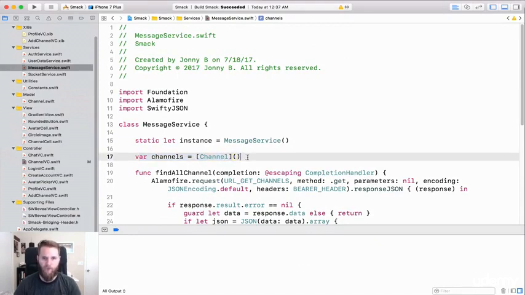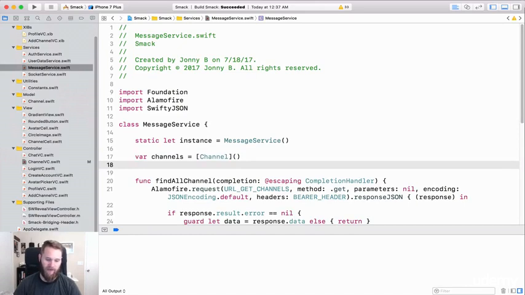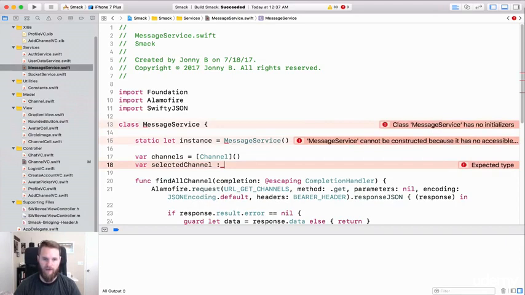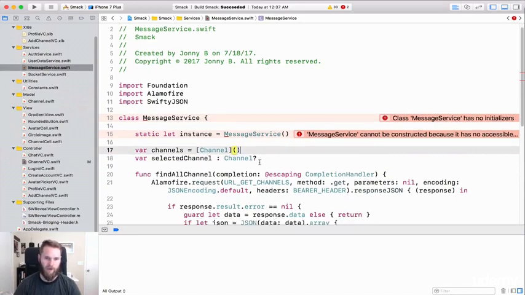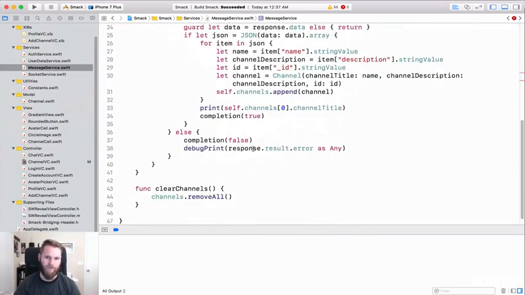That's just clearing out our array of channels that we have here. And while we're in here, another variable that we're going to need later is a variable for the selected channel. Whichever channel we have currently selected, we're going to store here. So I'm going to say selectedChannel, but that's going to be an optional, because if we're not logged in, then obviously we don't have a selected channel. So we're going to say Channel and question mark for optional.